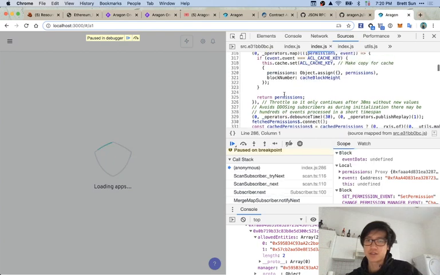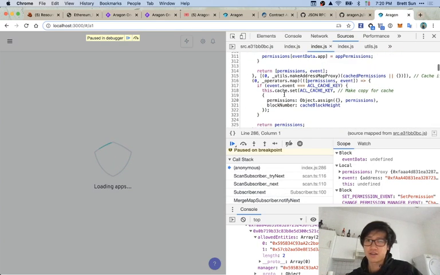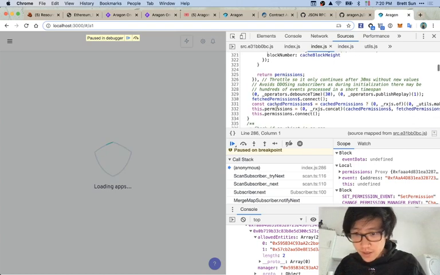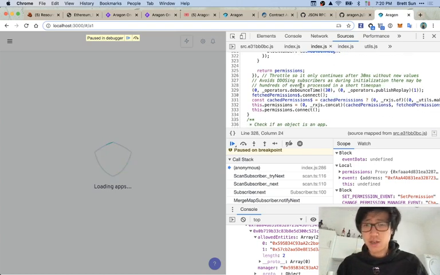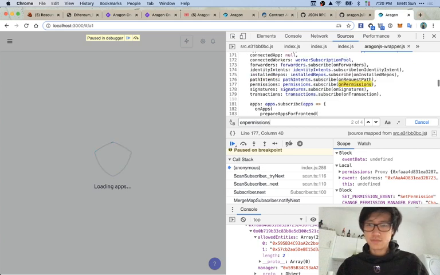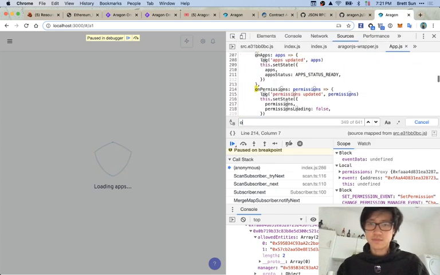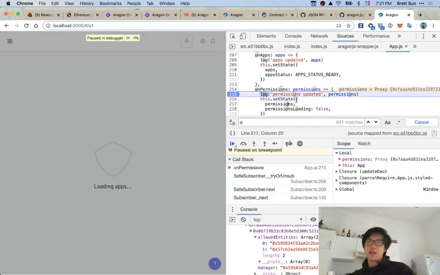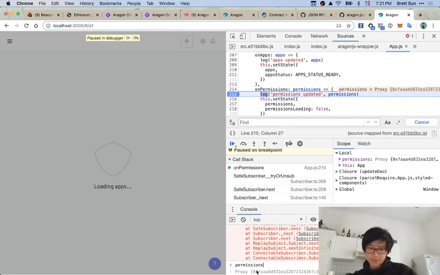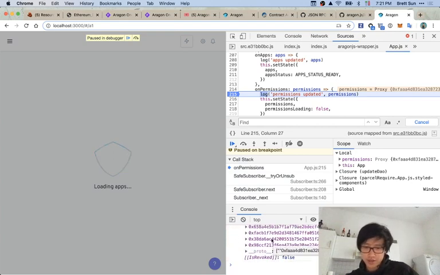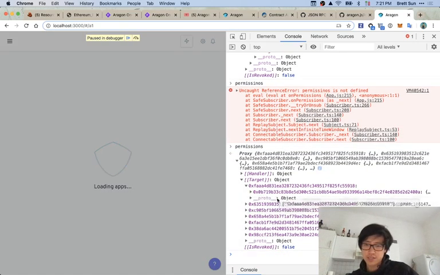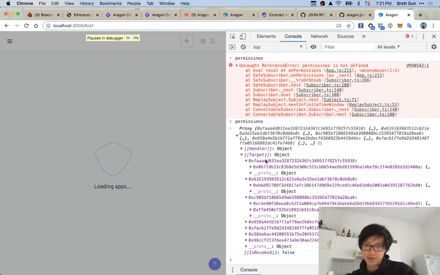But what we eventually get, if I can find a good place, after all of that has been done, if I look at the permissions at the end of the day, you'll see we have quite a large object with a bunch of applications. Each of these applications has a number of role bytes. For example, this one has 2, the previous ones have 1.